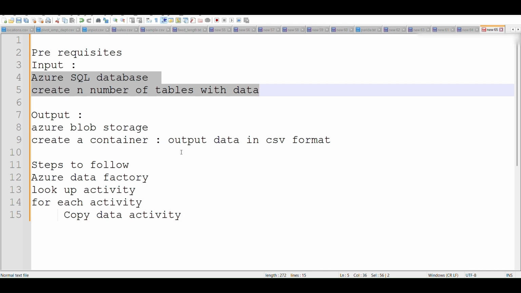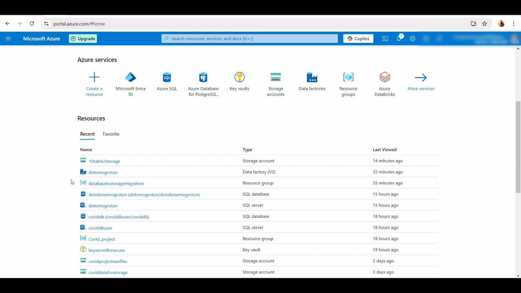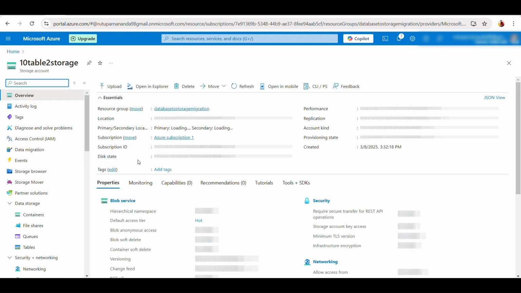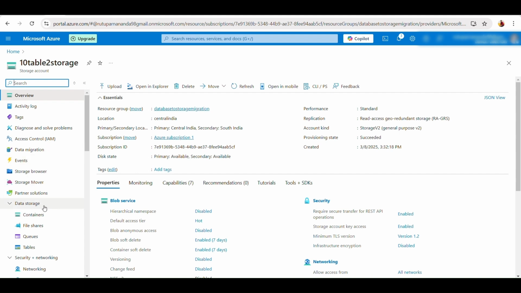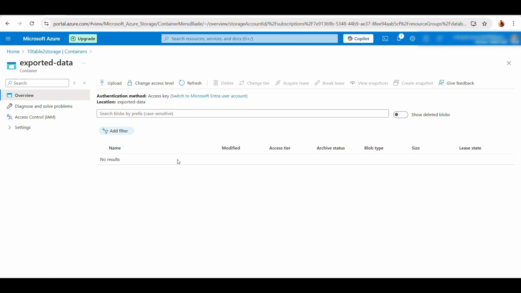Today I am excited to share with you how I migrated 5 tables from Azure SQL database to Azure Blob Storage. Basically, here is the prerequisite we will follow, and then here is the input and output, and we will create an Azure storage, and we will give the container name as export data. So here I will keep all the data, that's why I have created this.